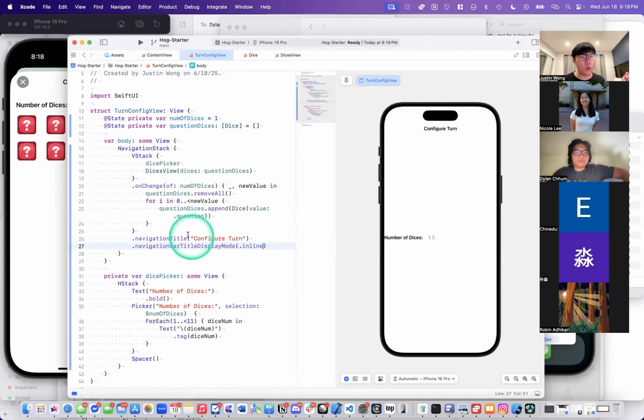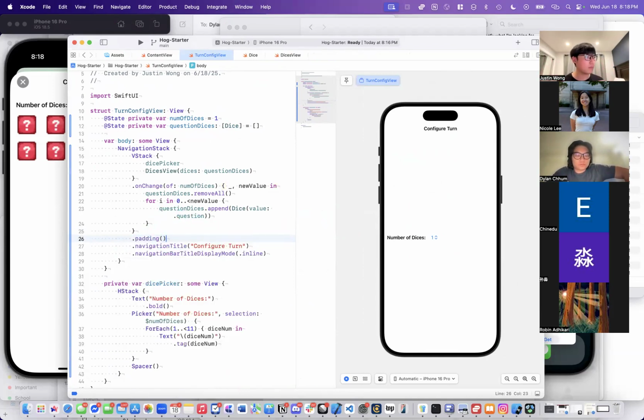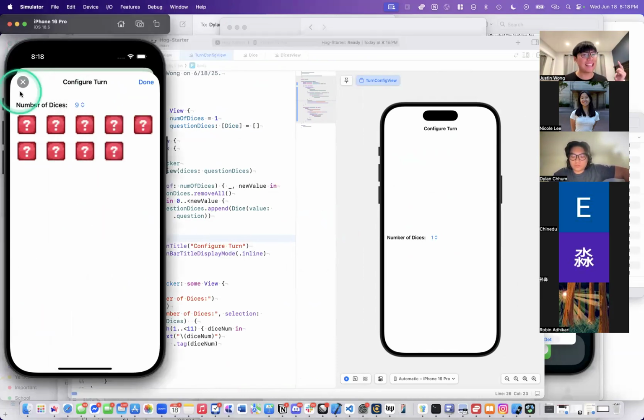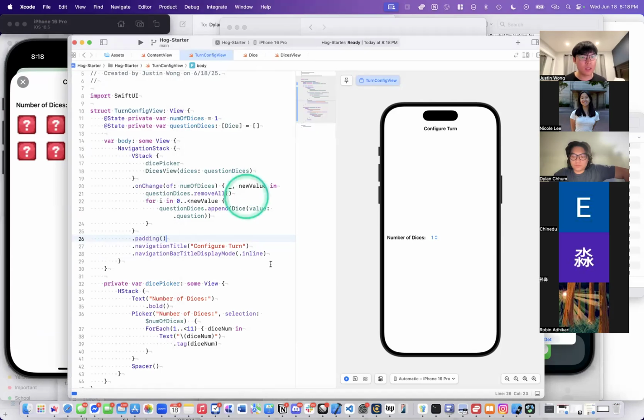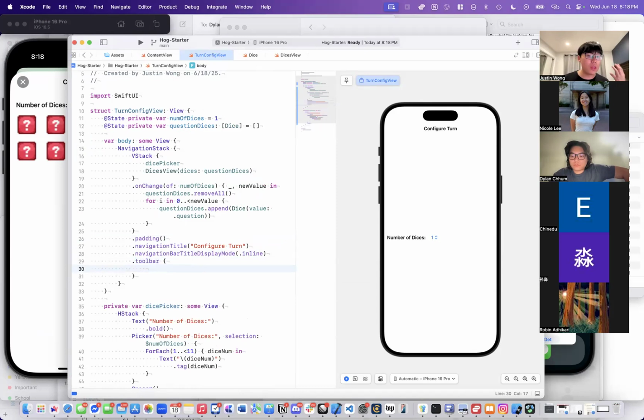Okay, we're gonna add some padding before everything, just to make sure that everyone's not touching the sidebars, right? So the edge of the screen. Right, how do we create our buttons here? We have a dismiss button, we have a done button. We use the toolbar view modifier, and within here we can create toolbar items.